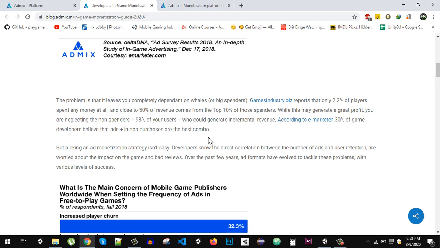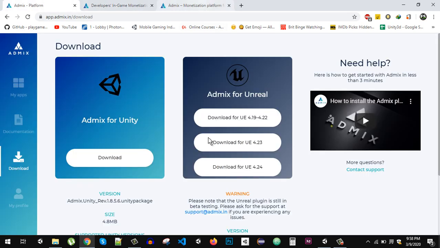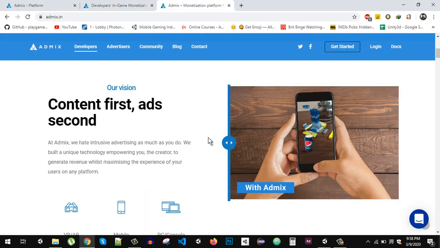And another benefit is that you will see a lot of good games get bad reviews just because they show too many ads. So ads are annoying to the user. By this way, we can just place the ads and the user will have no problem.